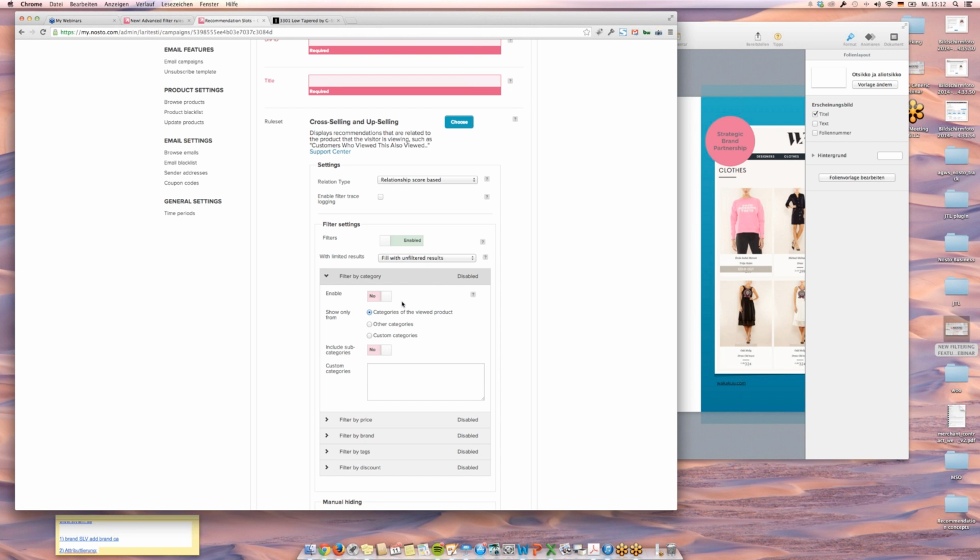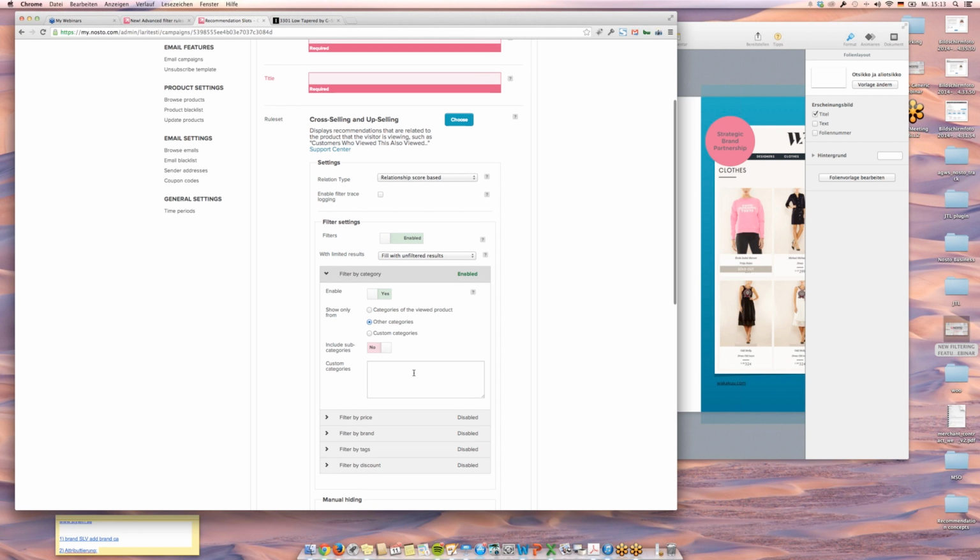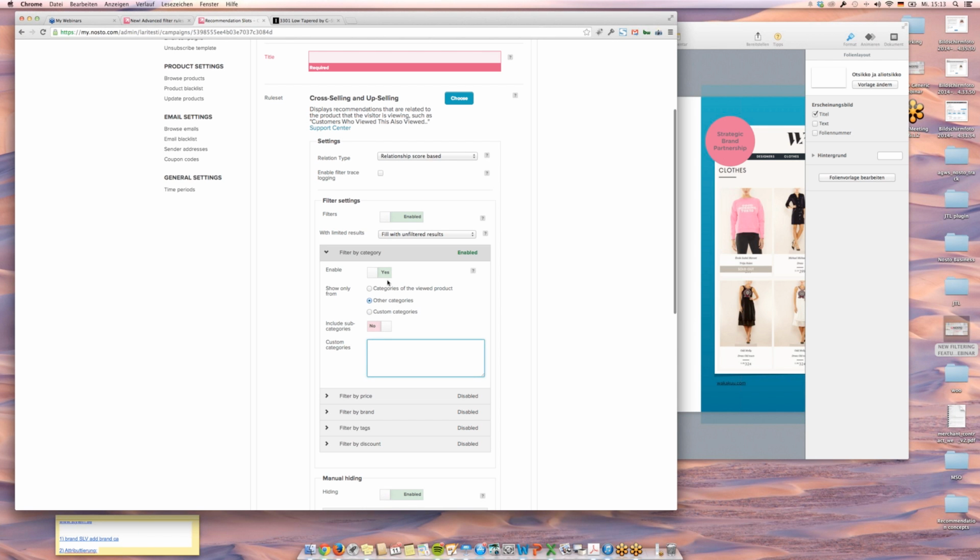So then you have these dropdowns. Filter by category. You guys know this from setting up cross-selling recommendations: you can simply have this switched on, meaning that it shows the categories of the viewed product, pretty much alternative products. If you're on a sneaker page, it will show sneakers. If you go for complementary cross-sell, you would go with other categories. And then obviously, if you really want to go custom, you can add any custom categories here.